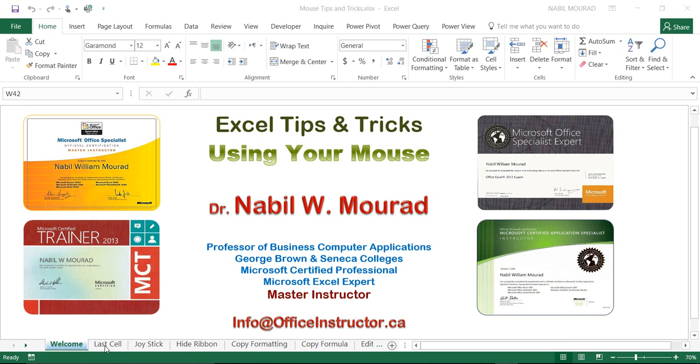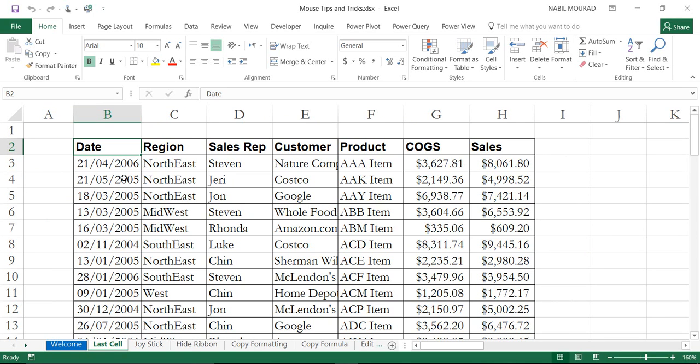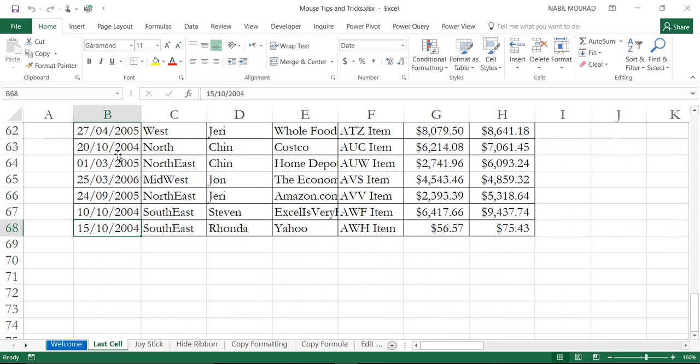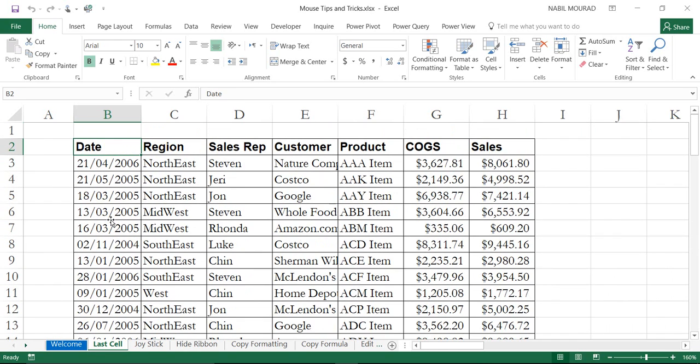In my first trick, I want to show you how to navigate to the last cell in a column or in a row, assuming that you have a huge setup. So if you hover over the lower border of cell B2, the mouse pointer changes to a four-headed arrow. And if you double click, you jump to the last cell in the column. If you double click on the upper border, you jump to the top cell in the column.